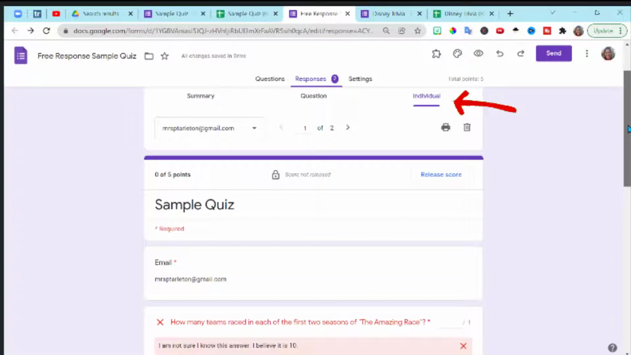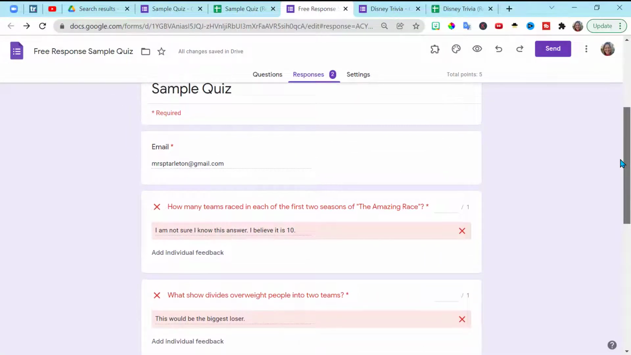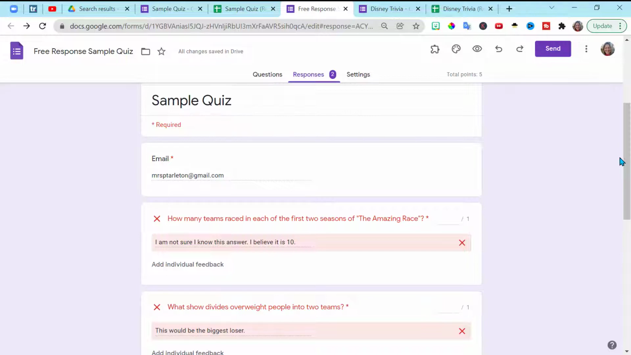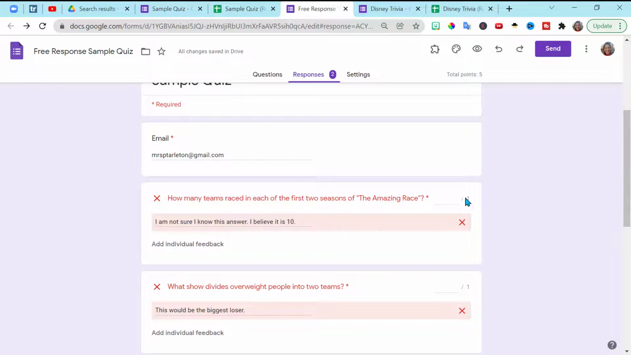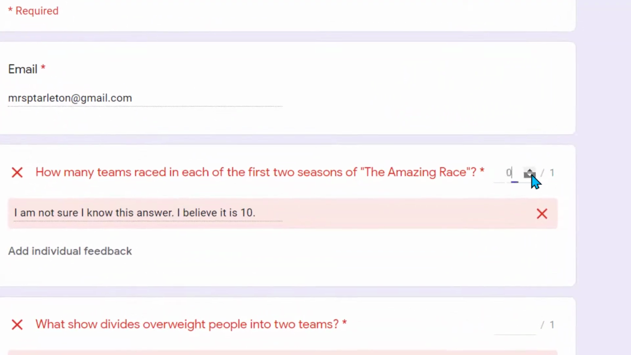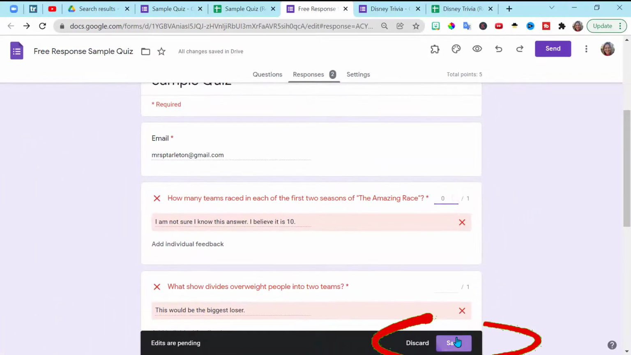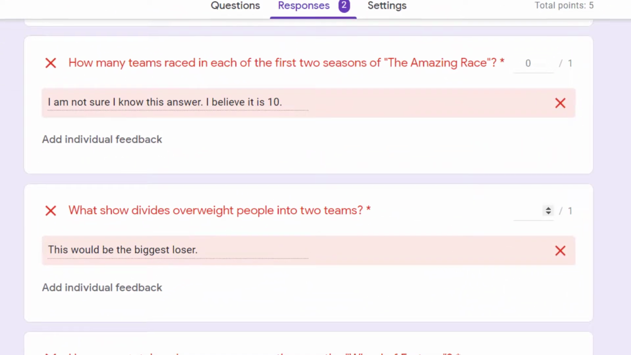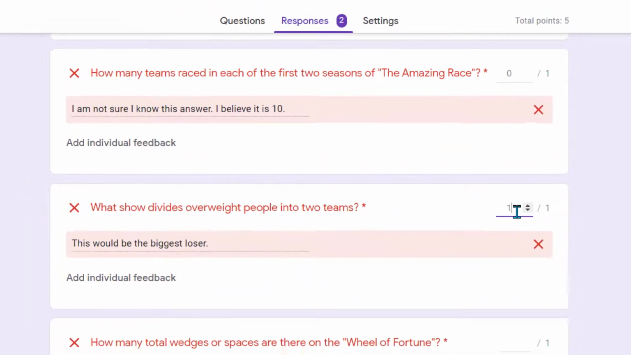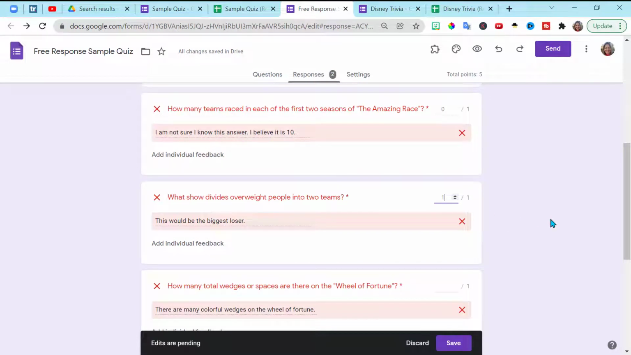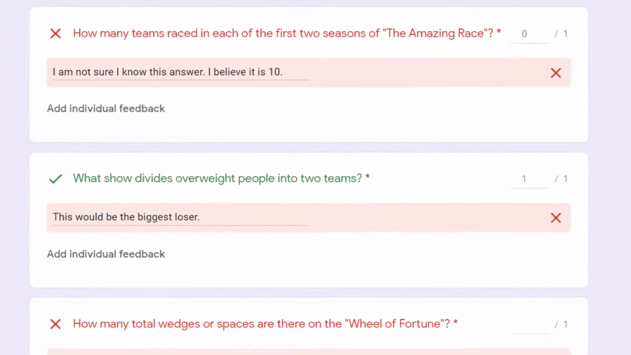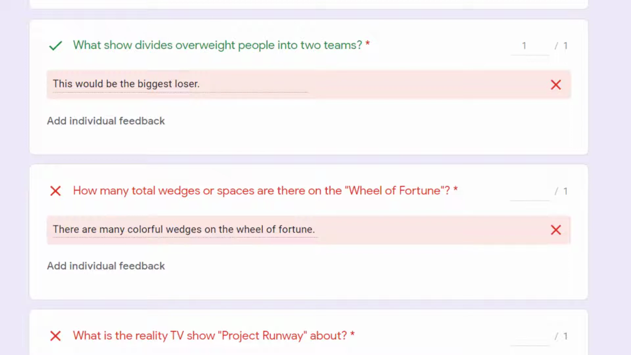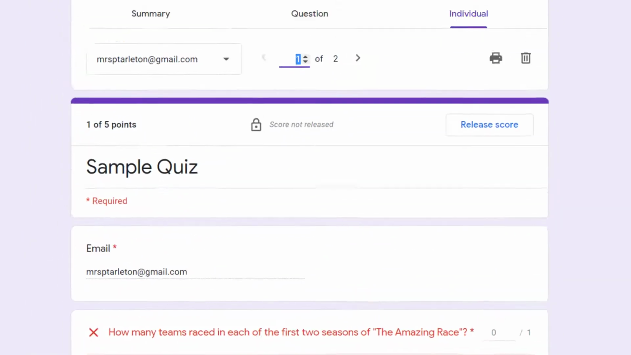So if you click on individual, you can go person by person. So this is the first person who took it. And you can actually input their grade here. It would be 0. Save that. And you would check every single one of the questions. This one is correct, so I'm going to give it a point. Save that. Notice it changed it to green. And you would do that for each and every one of your students.